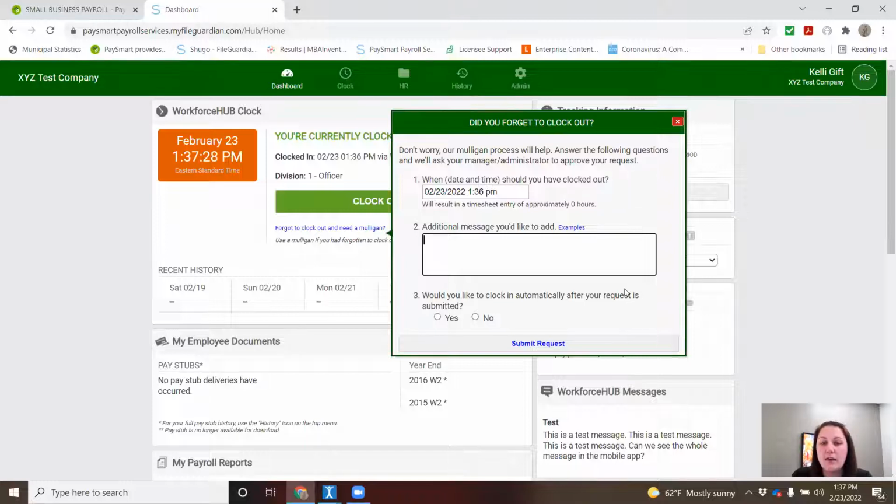So if right now, for example, this employee is currently clocked in for the day, if they get to 5 o'clock and they should have clocked out at 4 o'clock, they would want to submit a mulligan for 4 o'clock, and then they want to select no, they do not want to be clocked in because they're essentially choosing to clock out when they should have clocked out at 4 o'clock. And it's currently 5 o'clock.